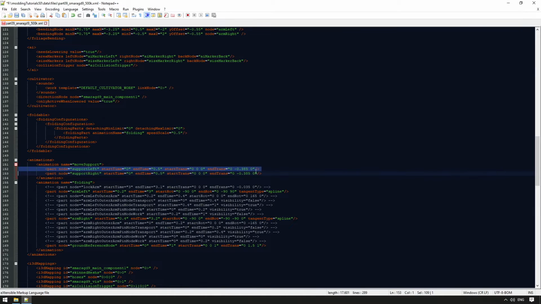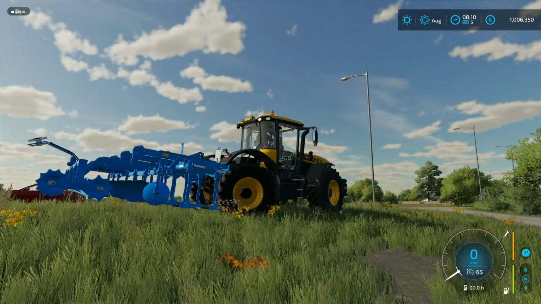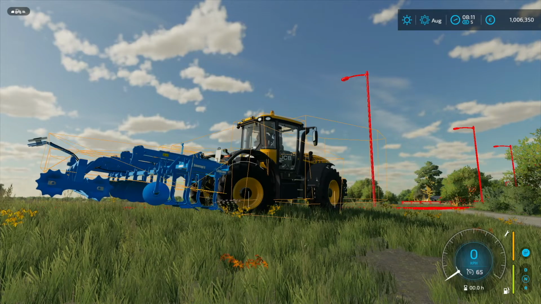Furthermore, we need to use start trans and end trans to specify the movement in world space, that is X, Y, and Z. Since our collision support left starts at the values 0, 0, 0, we move it down the y-axis by 0.385, which fits well after sufficient testing. Because of our good preparation, we can adopt the same values for support right. Let's save the XML and look at the animation in-game.